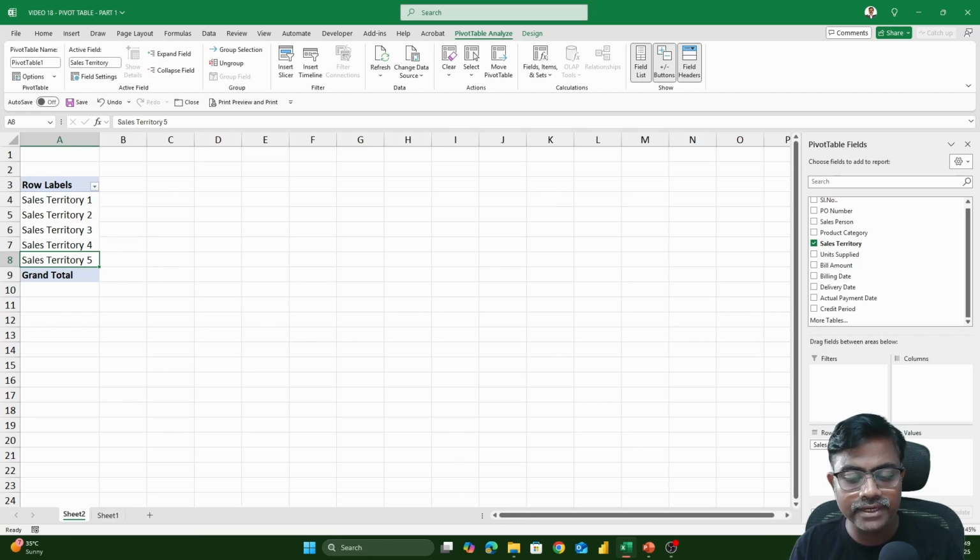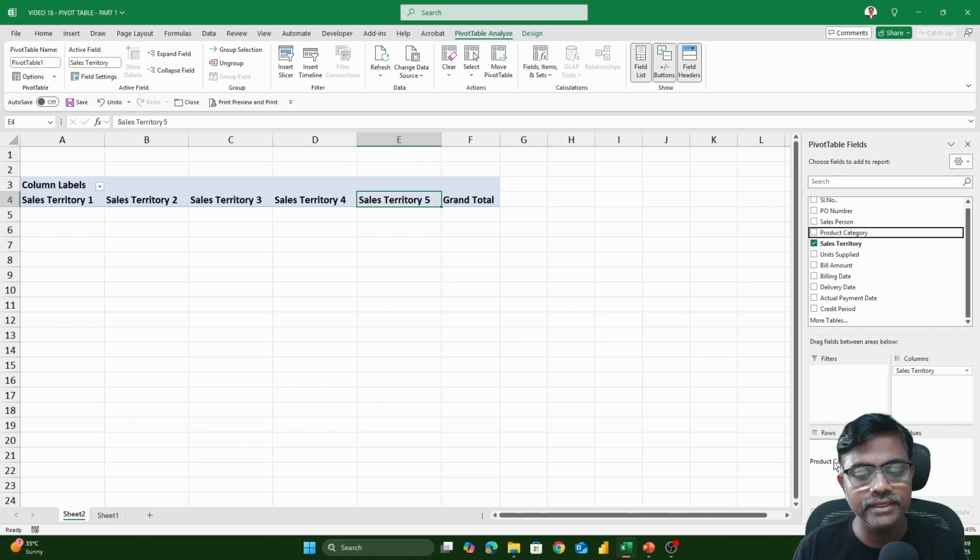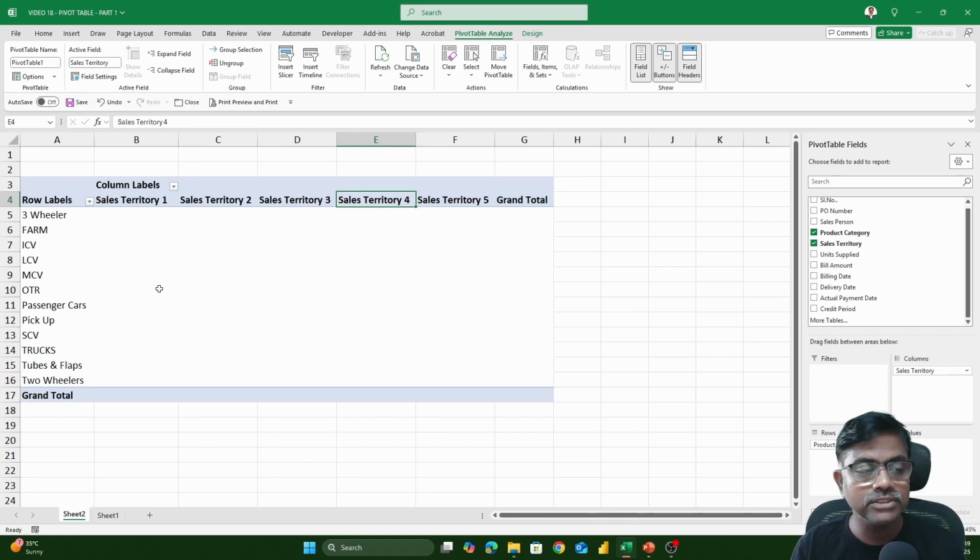Suppose I had dragged it and dropped it in the column section, for every territory a column would get created for me. So let's say I leave the sales territory here and bring this product category and put it in the row. Watch it. For every single product category, I've got a row created. For every single territory, I've got a column created. So let's say I want to analyze how many units we have sold for every product in every territory. That's what I want to summarize and see.